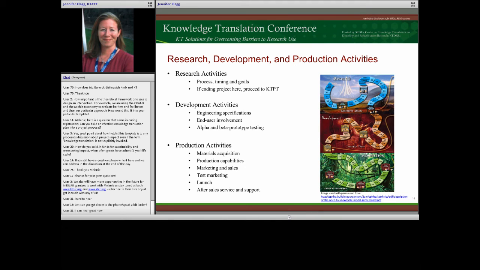In relation to development activities, questions ask about how engineering specifications will be established, how end users will be involved in the development process, and for details regarding development and testing of alpha and beta prototypes. Finally, in relation to production activities, questions ask about plans for acquiring materials for production, what the manufacturer's production capabilities look like, for descriptions of marketing and sales plans, if test marketing will take place, and how the product will be launched, and again, how will after-sales service and support be provided.